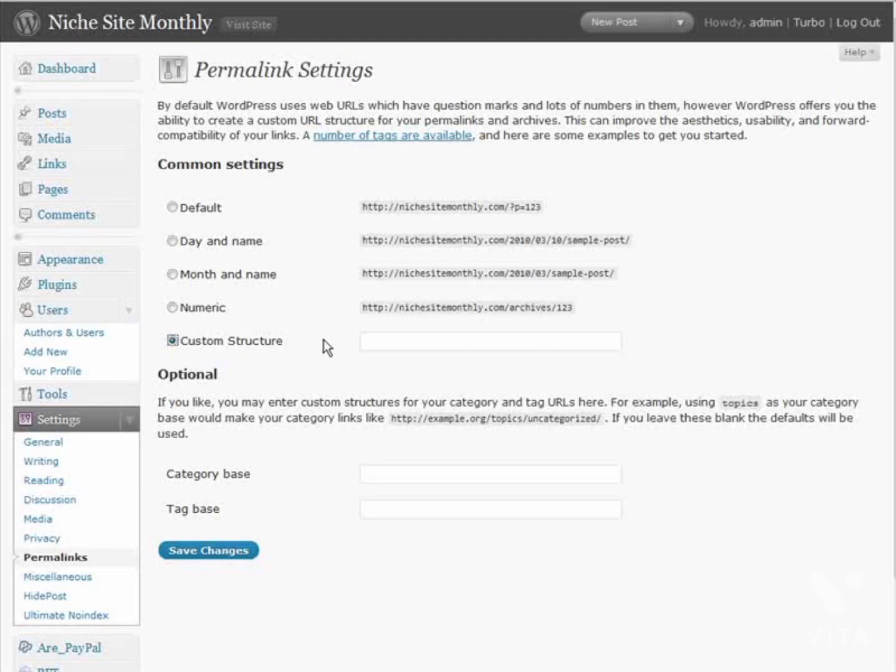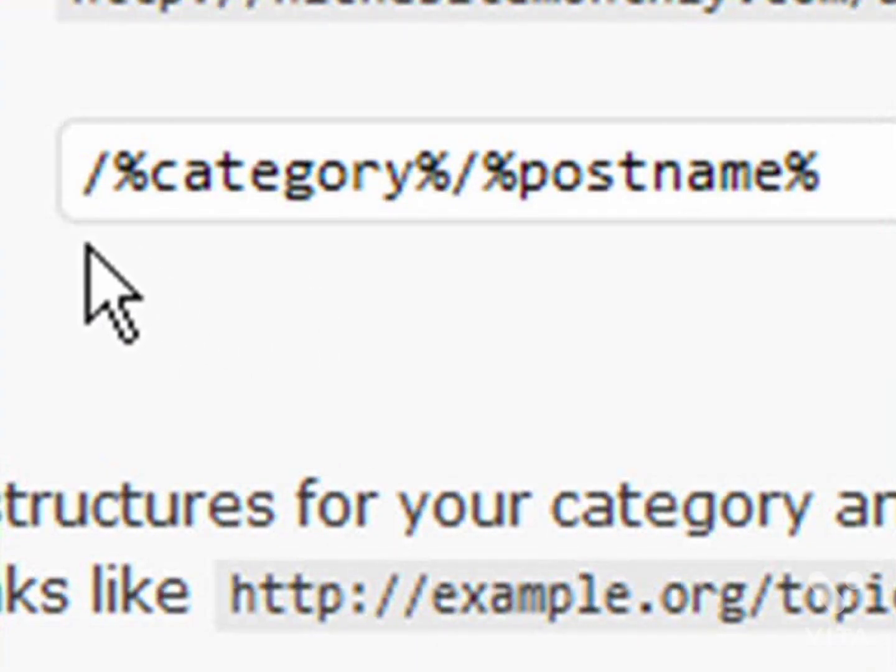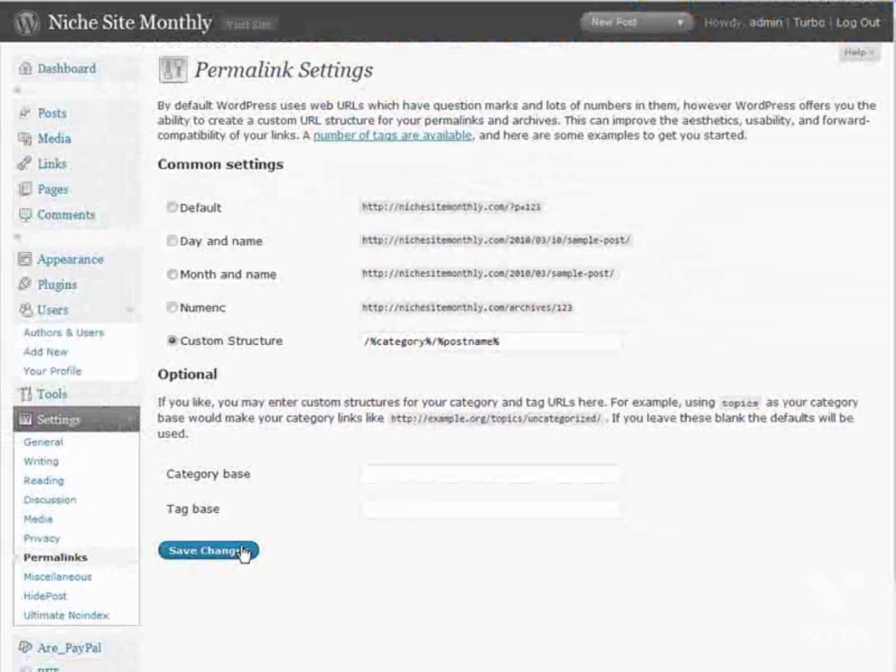Now all we have to do is put our custom structure in here. So there it is: /%category%/%postname%. Okay, save the changes.